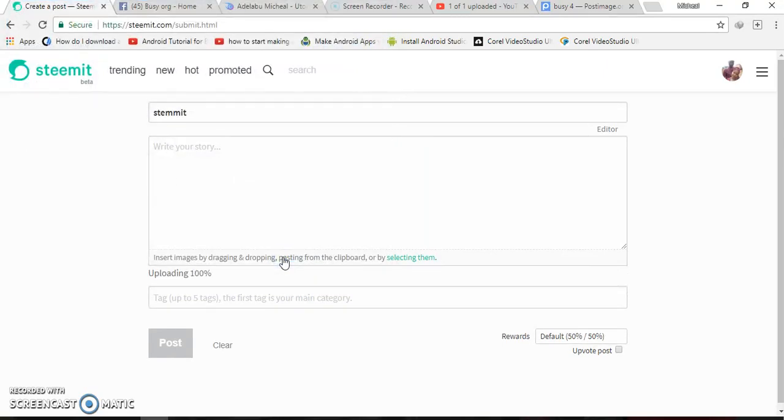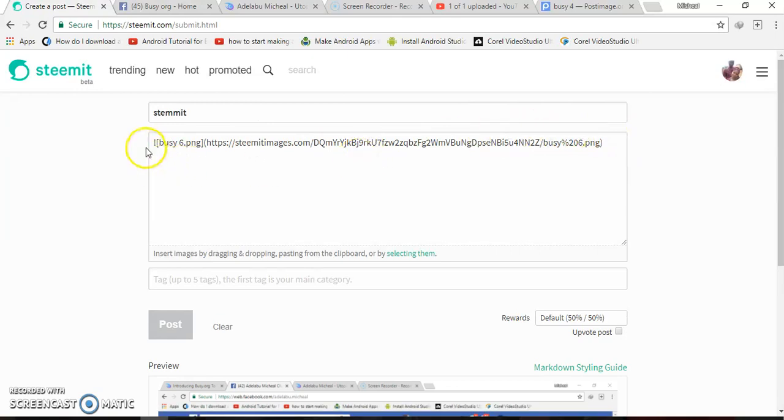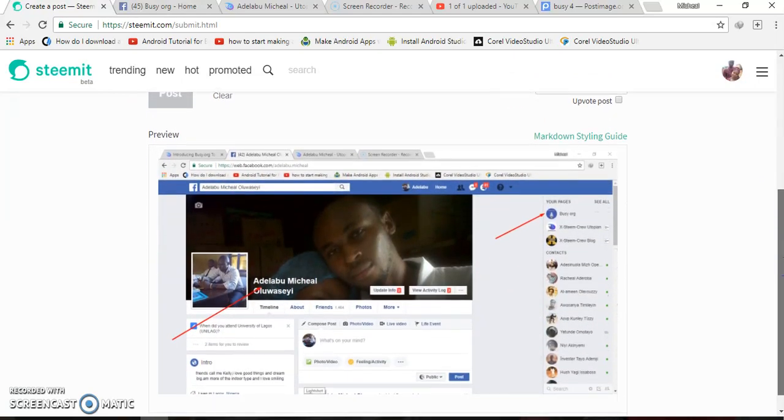Now it's uploading. It's up to 100%. Now you can see this is the link to the picture you just uploaded. So don't tamper with this link. Don't tamper with it at all. And let's see preview. You can see here in preview the image has been uploaded.